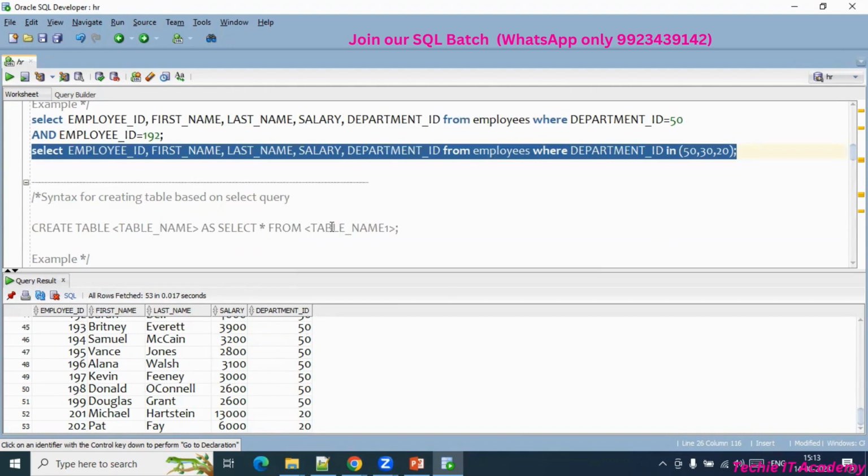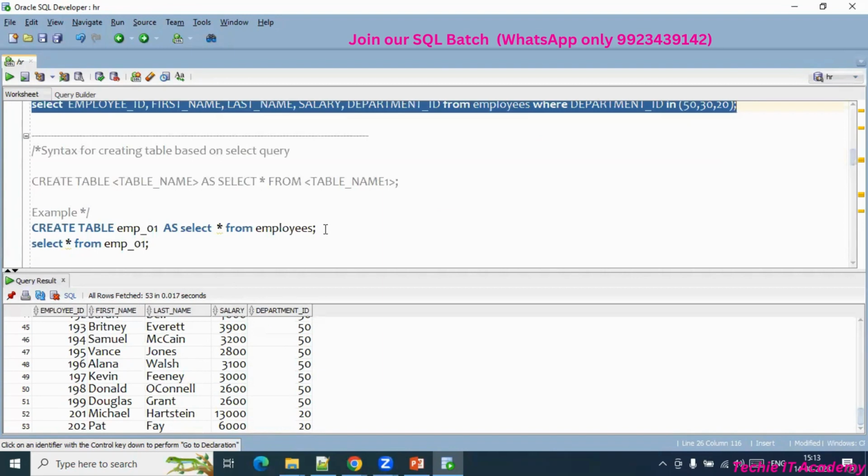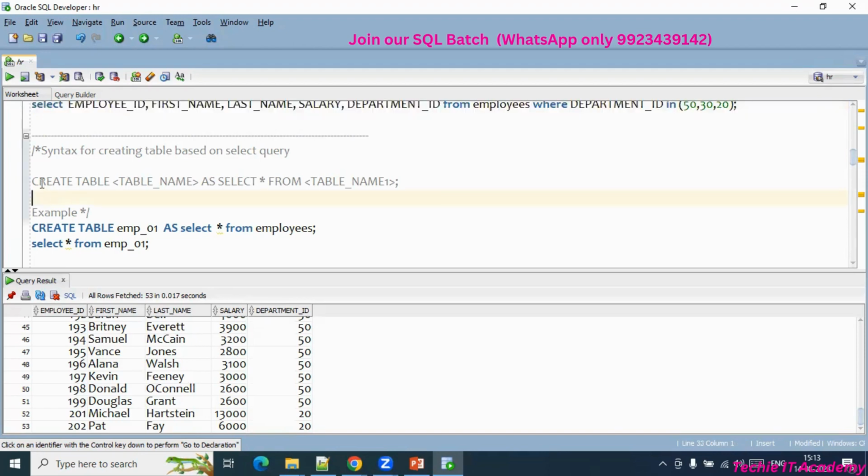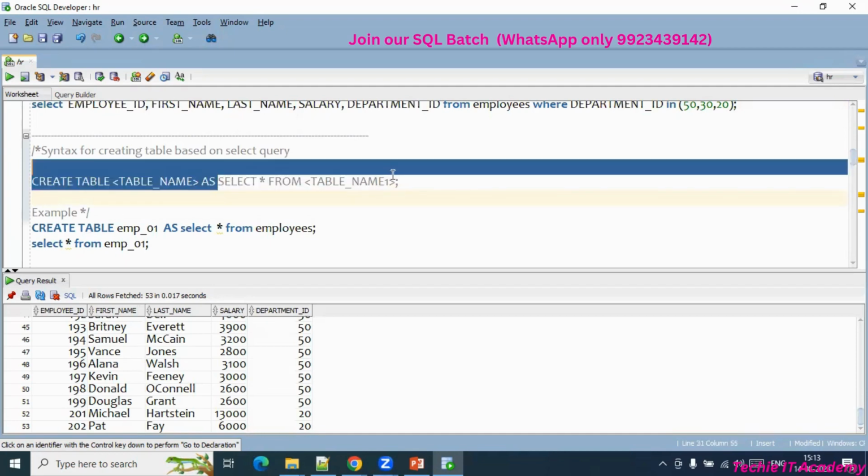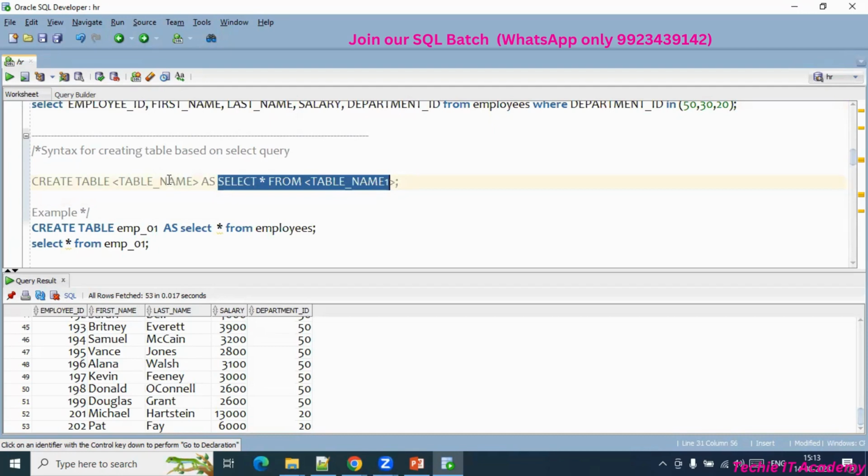Next, the select query can be used for creating tables also. For example, in real-time projects, we are often asked to create backup tables. In the traditional way, it takes a lot of time with the create statements and copying the data. This is a simple way to create a table based on your select query. The syntax is create table, table name, as, then my select query. Based on that select query we can create the same table with a different name.